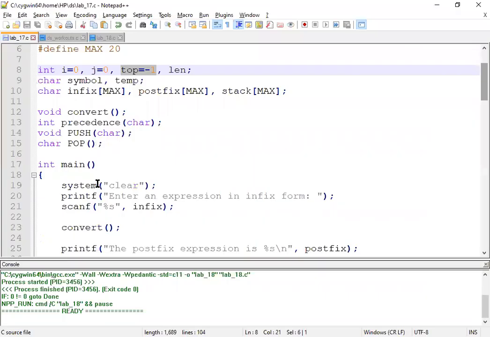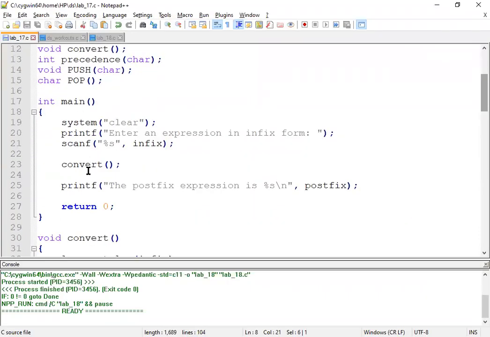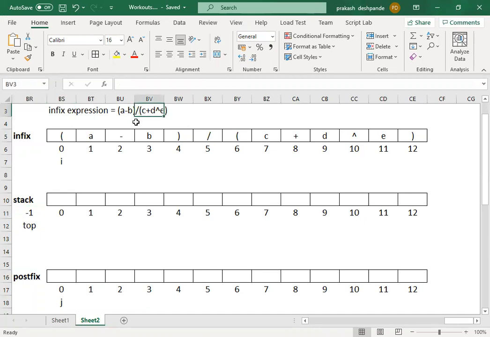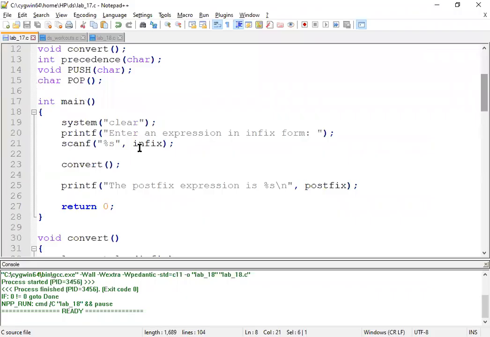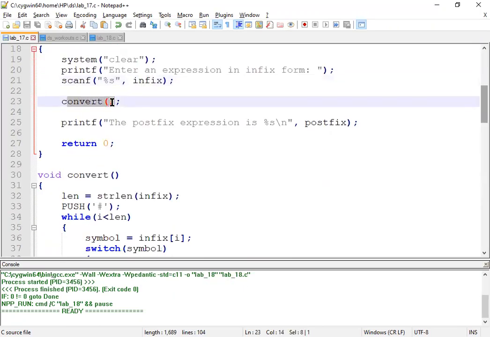Now let's assume that the main function gets started and we have provided the infix expression, the one which I just showed you in the example. This is the infix expression. That means our infix array, that is the string, consists of all those characters. And then we are calling the convert function. When the convert function gets executed, the control from line number 23 will jump onto line number 30.